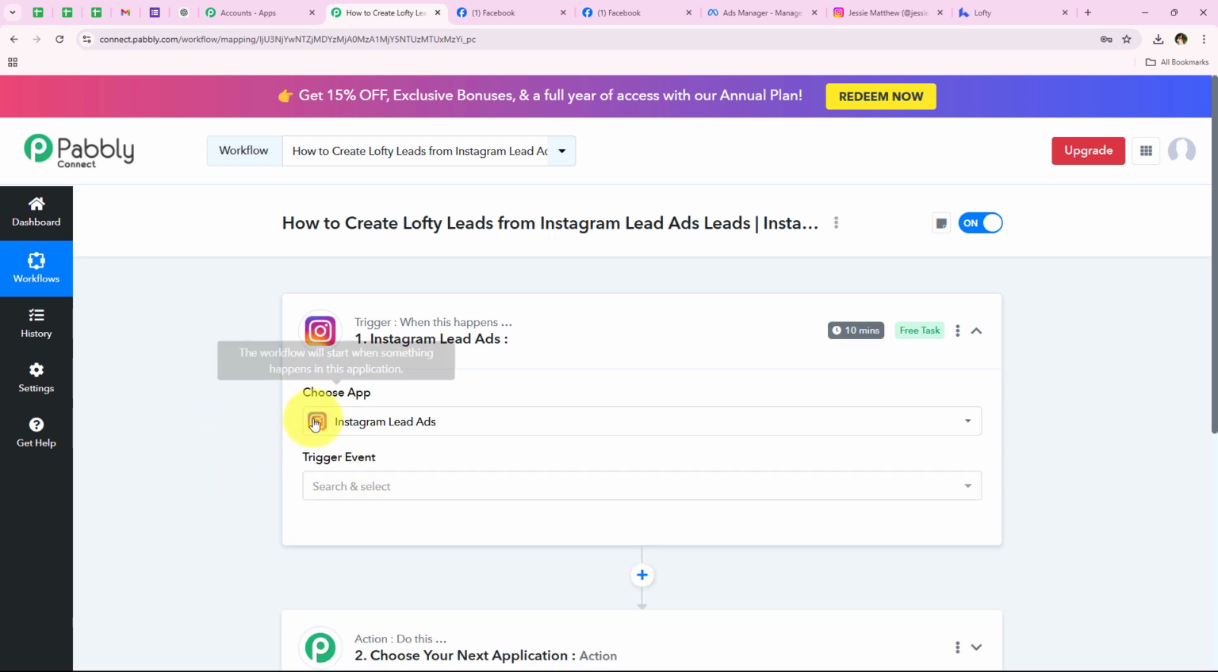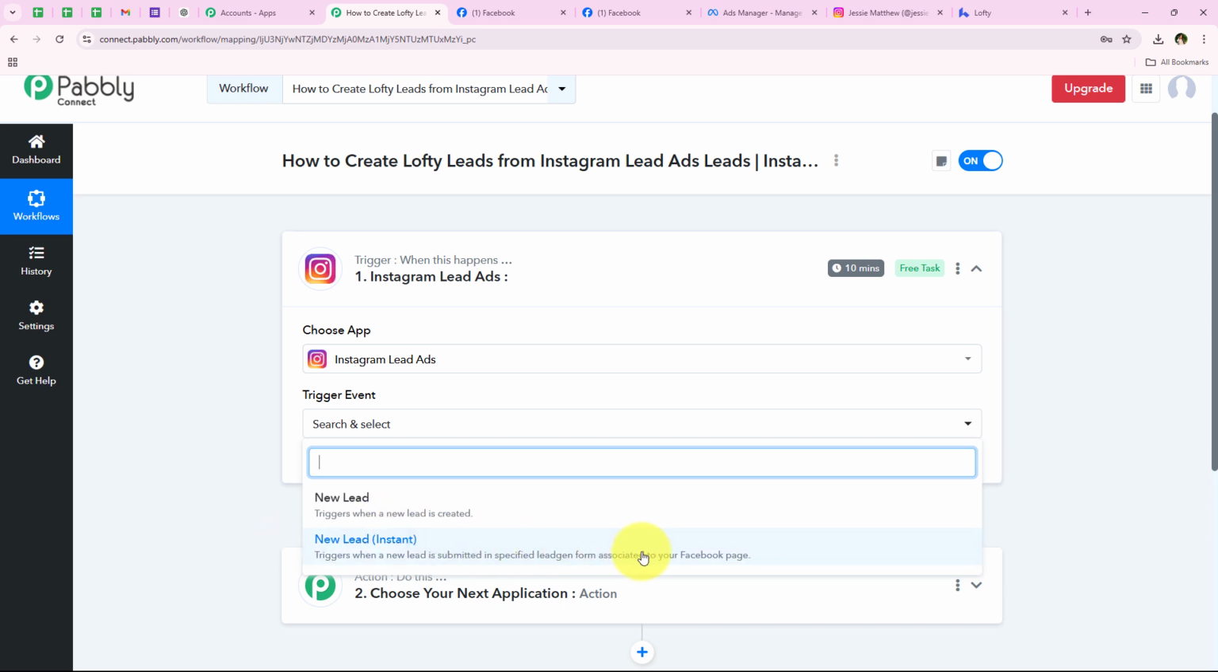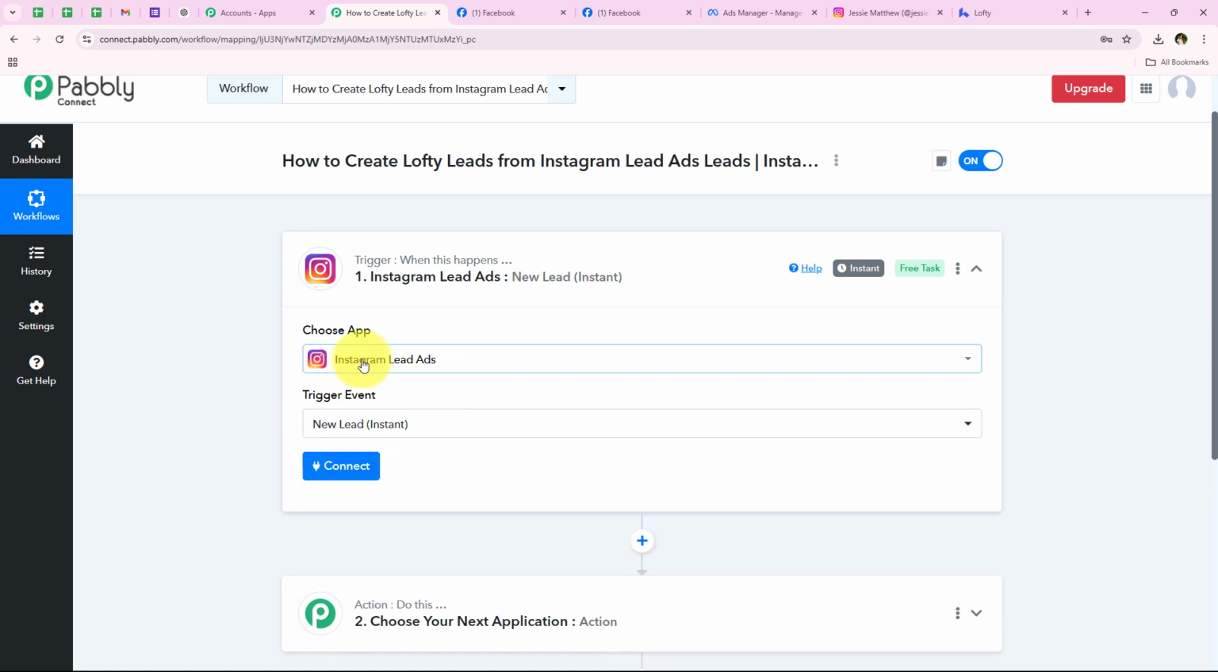And as I select the trigger application as Instagram Lead Ads, it is going to ask me for the trigger event. So basically, the trigger event is the event on which the workflow will start. So over here, what I want is that as soon as a new lead is received, my workflow should be instantly triggered. So I'm going to select the same right over here. And after selecting the trigger event, we're going to click on this button which says connect.